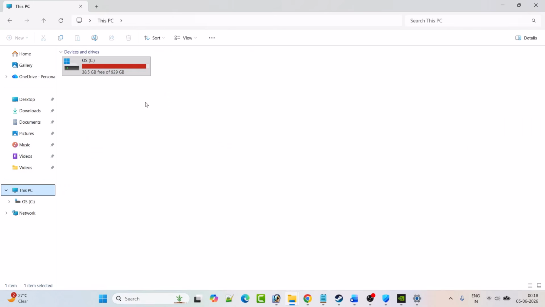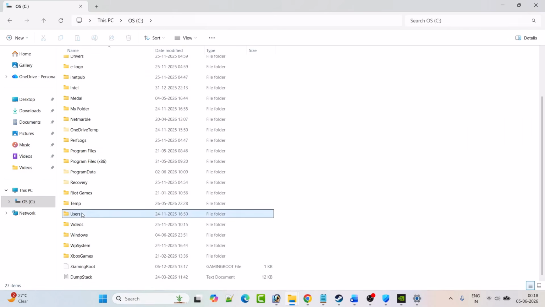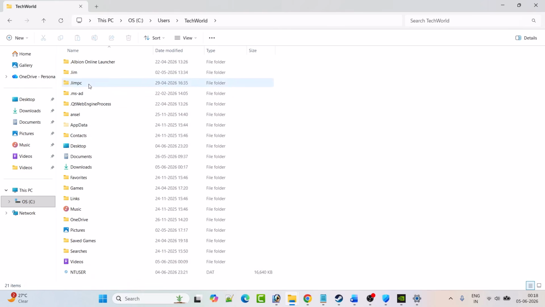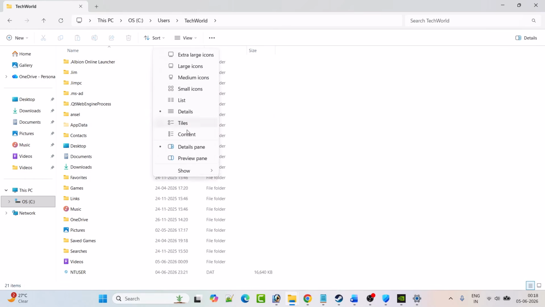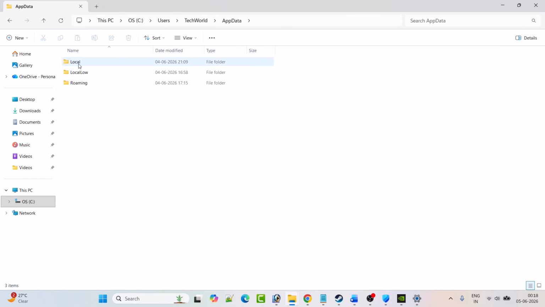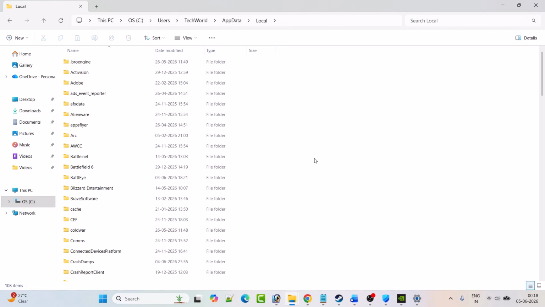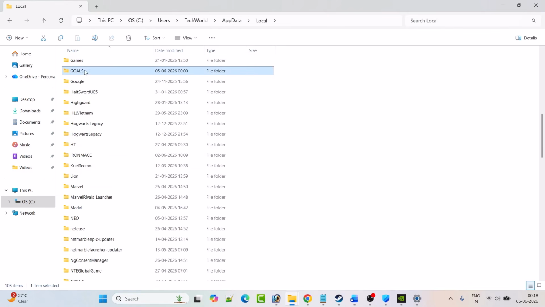Open File Explorer, open C drive, open users folder, open your username folder, open AppData folder. Now if you don't see the AppData folder over here, click on view, show and check mark hidden items. Then open the AppData folder, open the Local folder, and here look for the Goals game folder. Here it is. First right click it and copy it, then go to desktop and paste it to keep a backup of this folder.